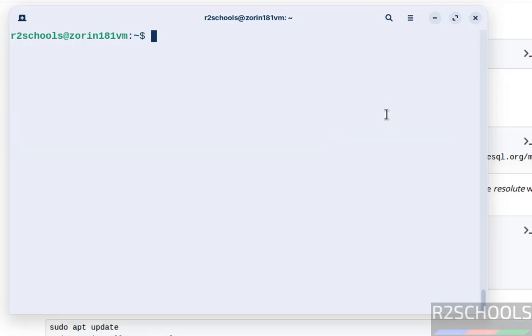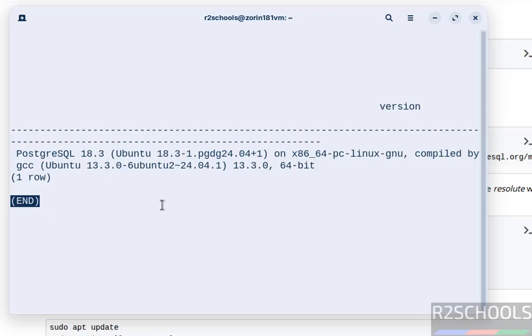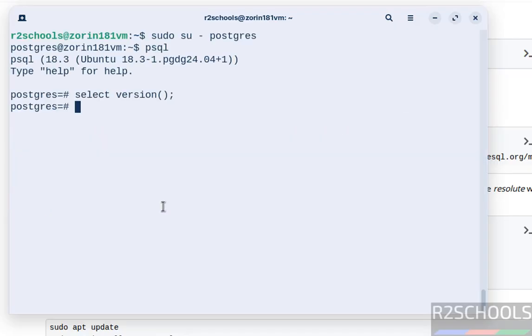Now connect to PostgreSQL Server. Sudo su - postgres, psql. See, we have installed PostgreSQL client version number 18.3. This is not the version of the PostgreSQL Server. To verify the version of the PostgreSQL Server, we have to run the command select version. See, we have installed PostgreSQL 18.3. Quit it. Control A.